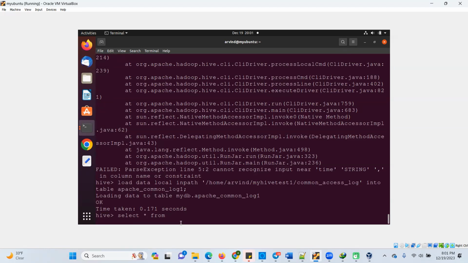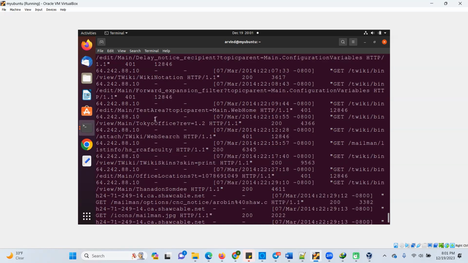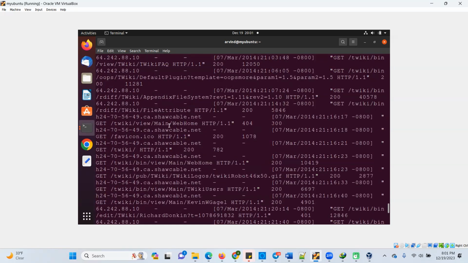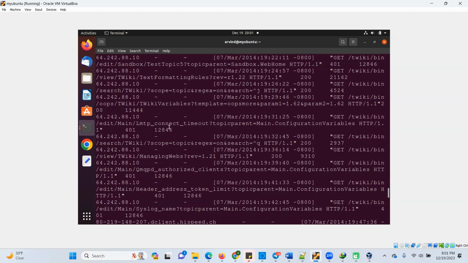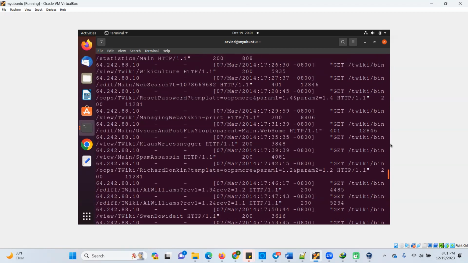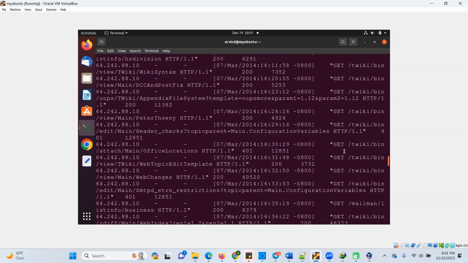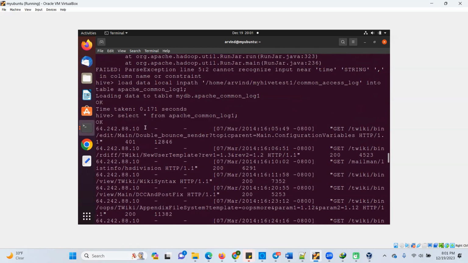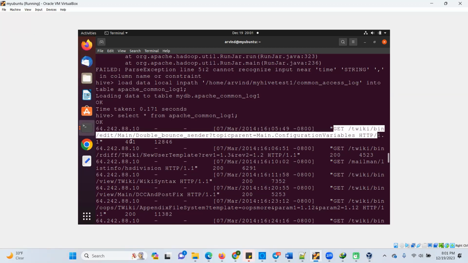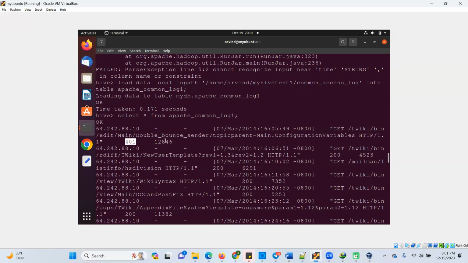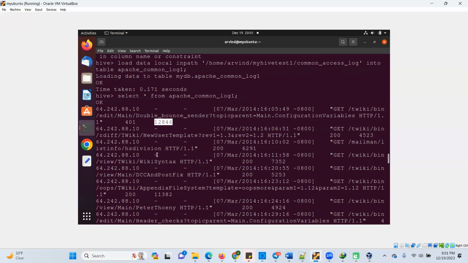So let's start from the Apache common log 1. You see the data is coming exactly as expected. If you enable the header, you will see the column headers, and the data comes in tabular format. Here is the IP, this is the user and identity, this is the time, this is the request, this is the status code, and this is the size. So this is the loaded data.